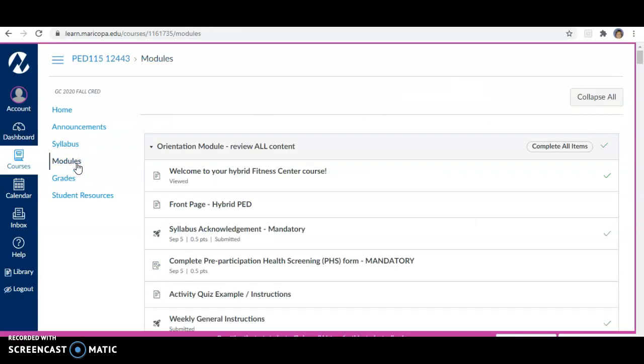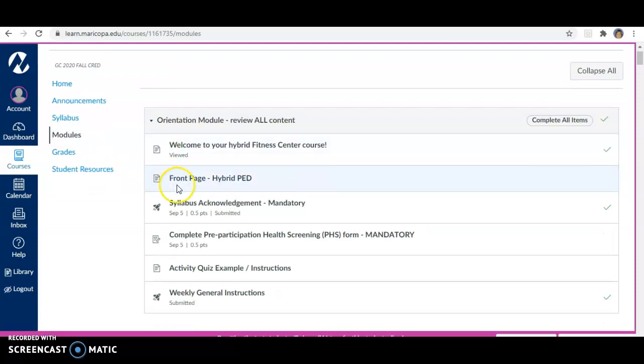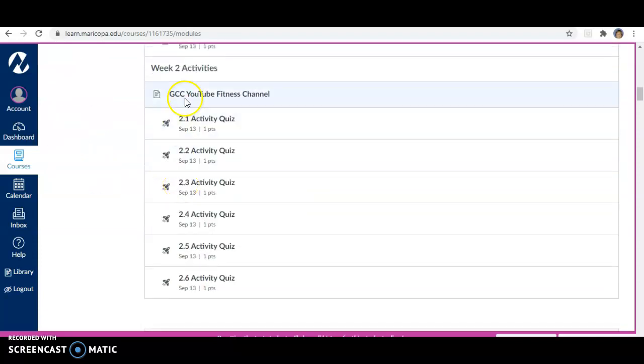If you fail to turn that in, you will be withdrawn from the course. Per your syllabus requirements, you need to be active in the course, which means turning in your required assignment every single week. Okay, and then the other important thing that you need to be working on are your activity quizzes.